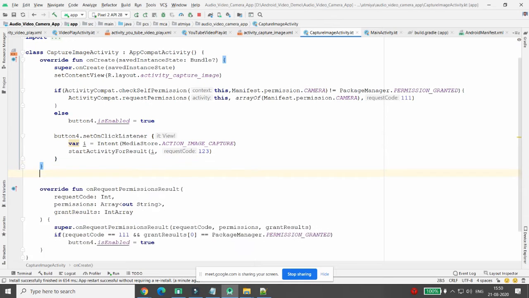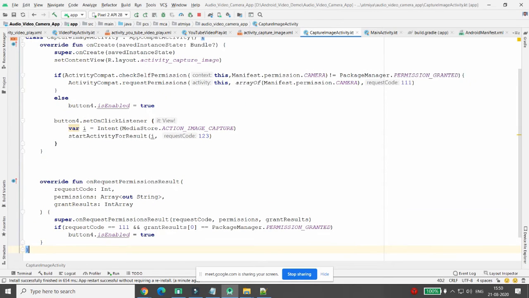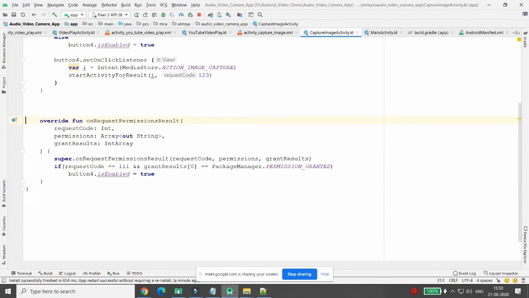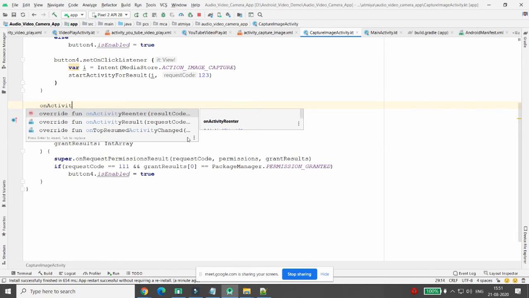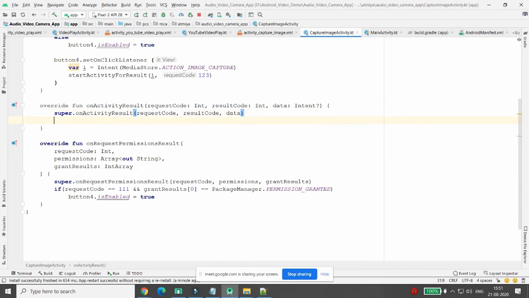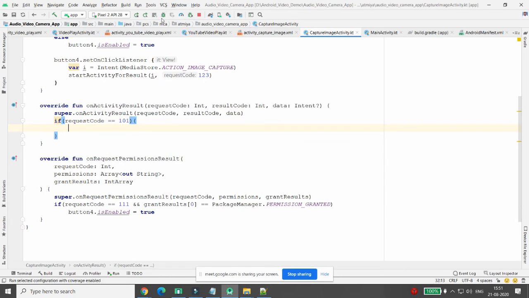Here you can pass any code. For example, if you pass here 101, then you need to just match that particular code. So you can override the method over here, and that is onActivityResult. Now here you can just check if request code equals 101, then whatever you want to do, you can write over here. But right now I don't want to write the code for that particular thing.